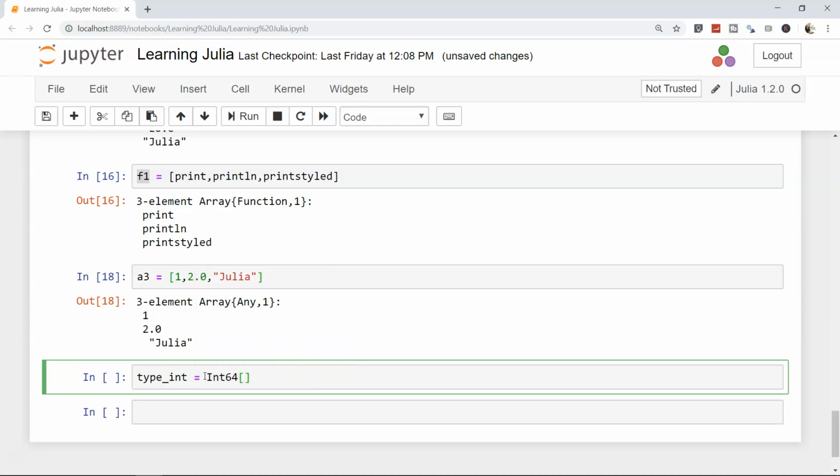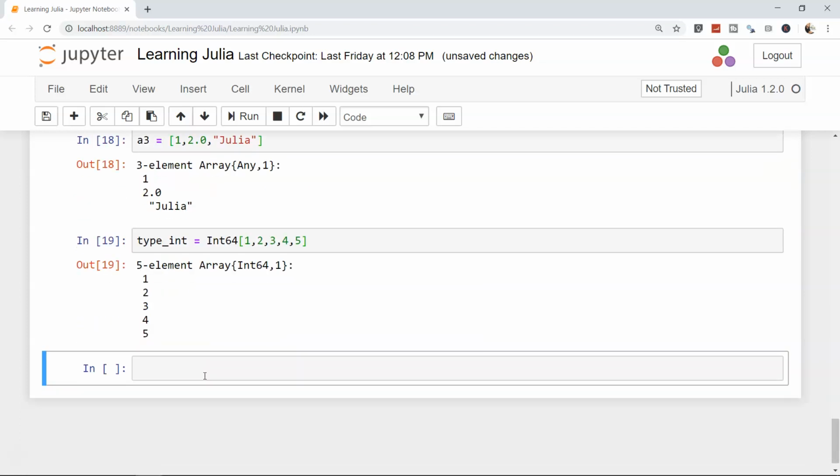And within the bracket 1, 2, 3, 4, 5. This is like forcing the array to have a specific type. So this way it should be fine, because anyway the values are integer.